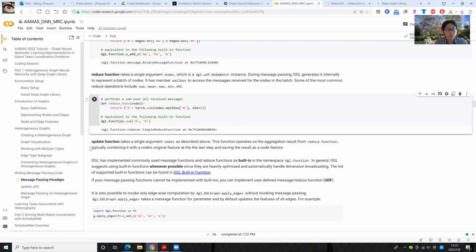And then we have the update function, which takes a single argument, node, as described above, and this function operates on the aggregation result from the reduce function. It will combine it with the node's original features from the last step and save the result as node features.